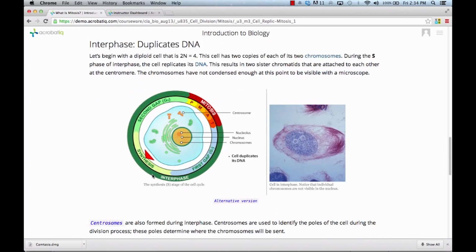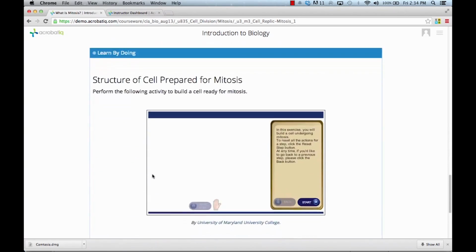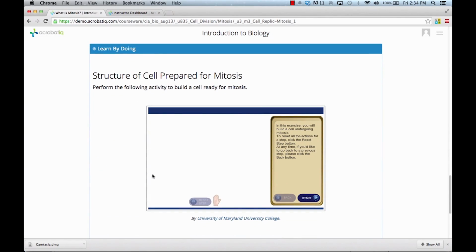They go on and read a little bit more, and then you see an example of active learning where we take what would typically be an image in a textbook that might be labeled and say this is the structure of a cell prepared for mitosis. In this case, we're going to have the student actively build that image for us. And so we ask them to read the instructions on the right, go ahead and start, and they're going ahead and they're building a cell that's prepared for mitosis.